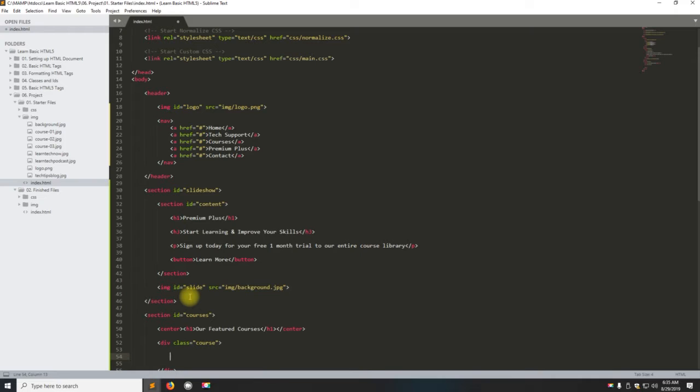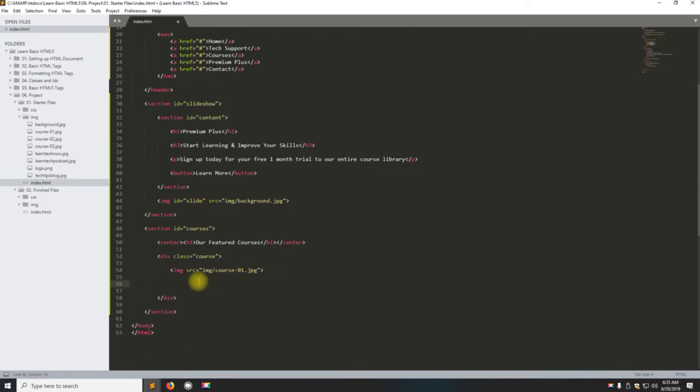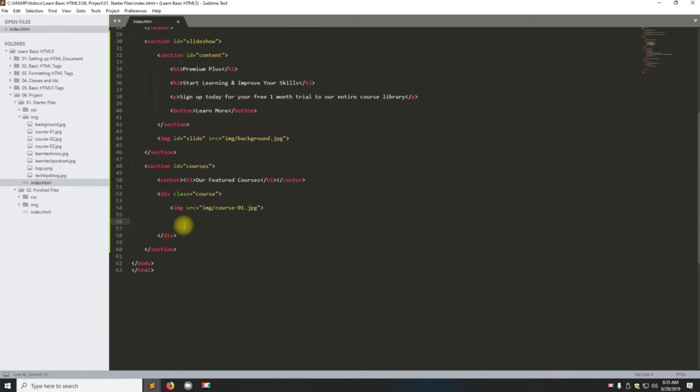We're going to make an image tag, so img src, and our source is going to be the image folder with course-01.jpg. Let me scroll down here so you can see. There we go. We're going to do center, H2, HTML5 for beginners.